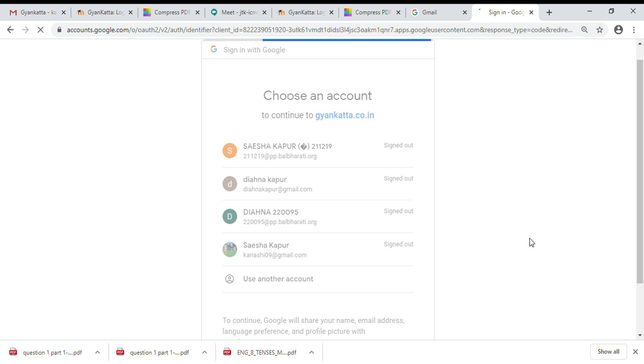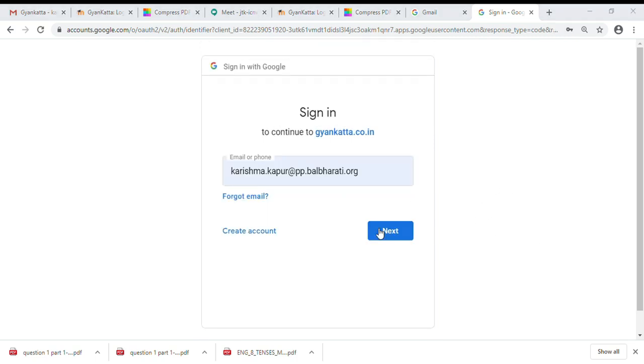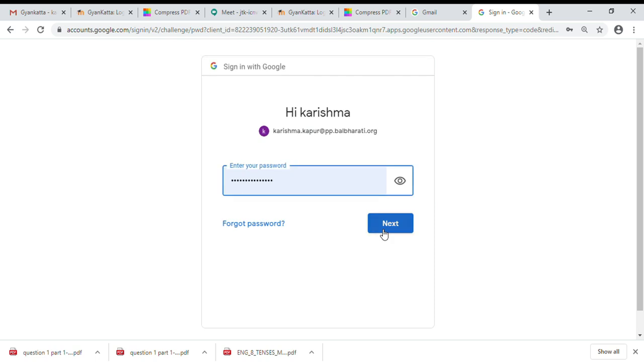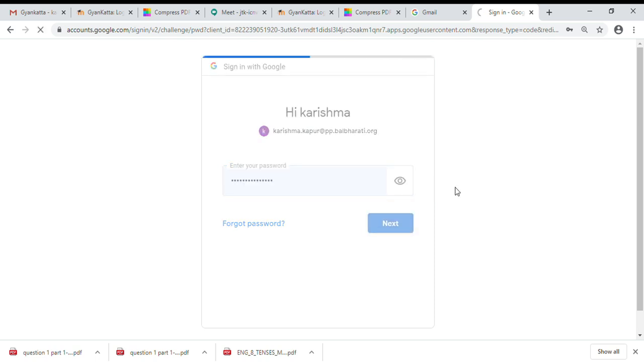In case you're not signed in already, you can add your account. Sign in using your official ID. Put your password and click on next. It will take you to Gyankata page where you can attempt your exam.